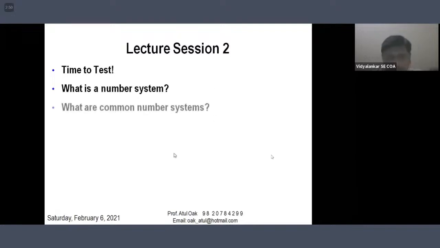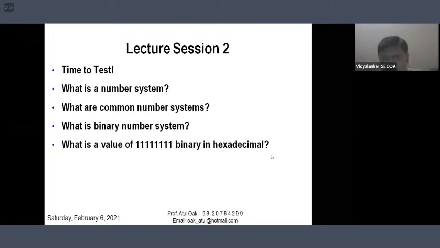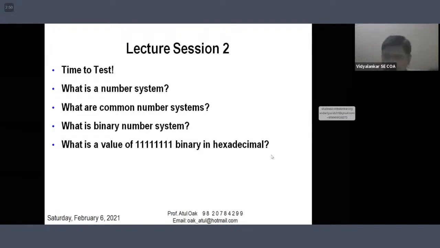What is a number system? What are common number systems? I think this answer I already gave. What is a binary number system? What is the value of 11111111 binary in hexadecimal? I will wait here for some time just to check your responses. You can either unmute and answer, or you can also use the chat box to answer these questions. So let me see how you are answering.